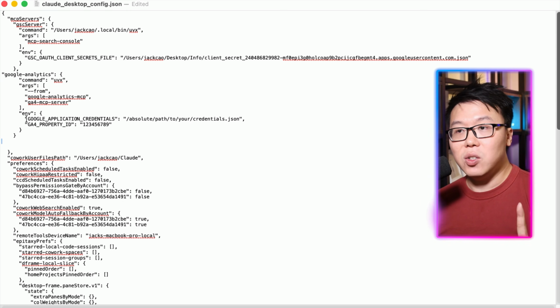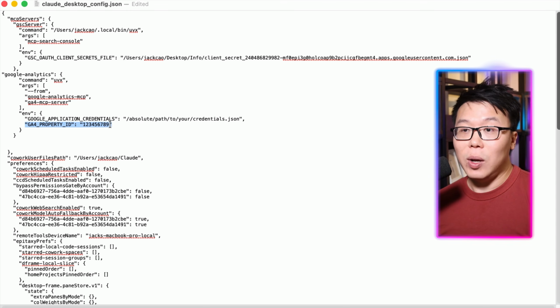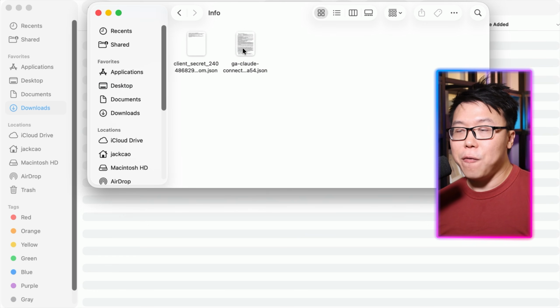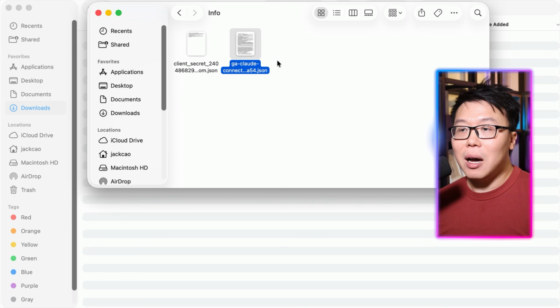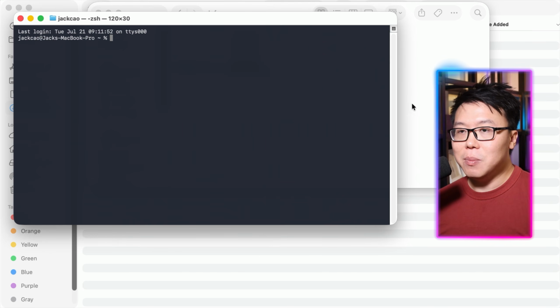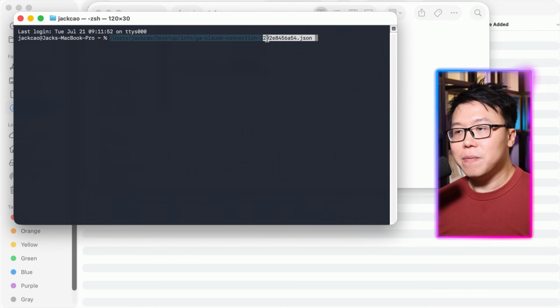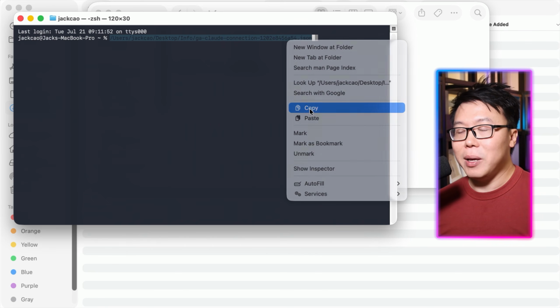Now, there are two things we need to add. One is the file path of the JSON service key that we have downloaded from Google Cloud Console, and the other is to add the Google Analytics property ID. So let's start with this. Now, earlier we moved the JSON file to our info folder on our desktop. Yours might be different, but we need to get that file. The best way for Mac users to know the file path, at least for me, is to open up your terminal and then drag this file to the terminal, and you will have the full file path. Make sure that you are dragging the right file. You will right click or control click and copy the file path.